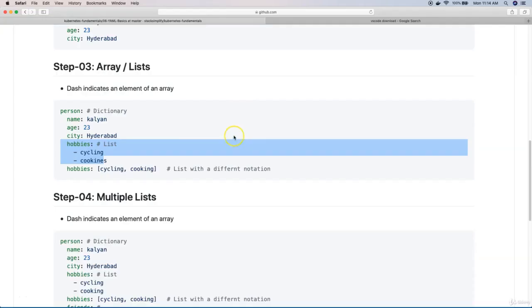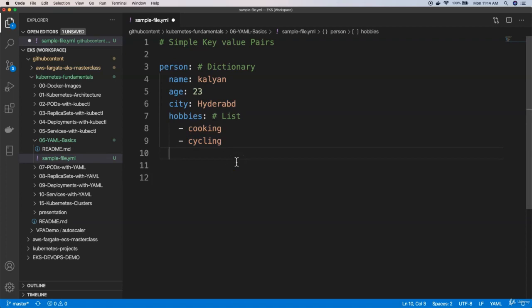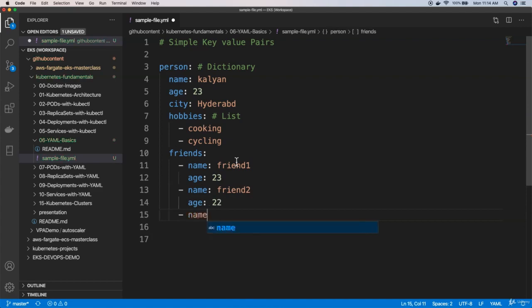So now the next thing is multiple lists. How are you going to define multiple lists? So let's say, for example, you have friends, and you want to define your list of friends. I can say the name of my friend is friend 1 and his age is 23, and I have one more friend whose name is friend 2 and whose age is 22, and I have one more. Like this you can keep writing the lists. Okay, so that's about multiple lists, whatever we are going to define.